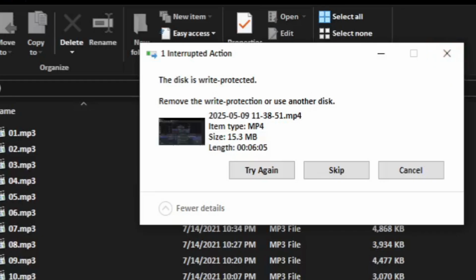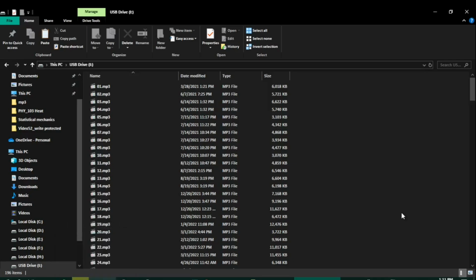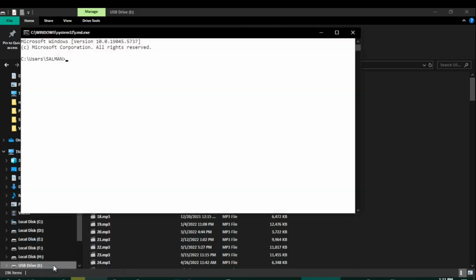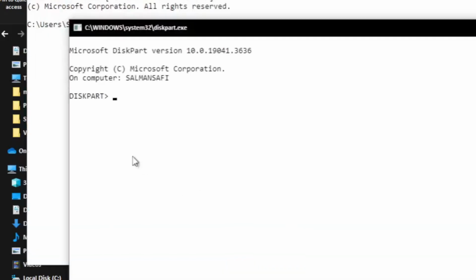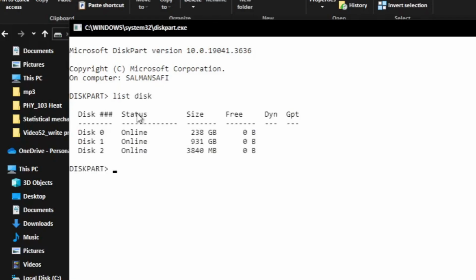The first one is to put your USB into your computer and then press the Windows R button to open the Run dialog box, write CMD in there, and click OK. This will open the command prompt window. On the prompt, just write diskpart and click enter. Here comes a warning, so you just need to click yes. And this window opens up. Here in this window, write list disk and then click enter.